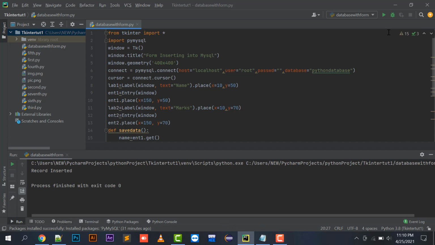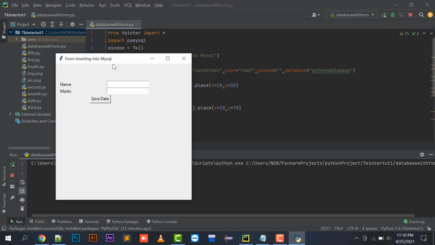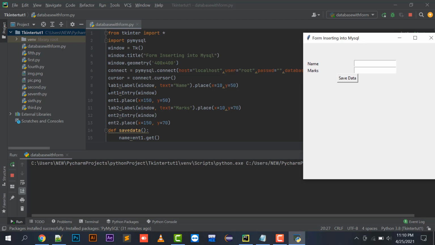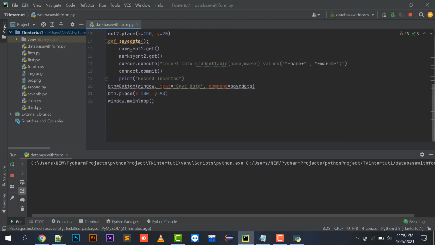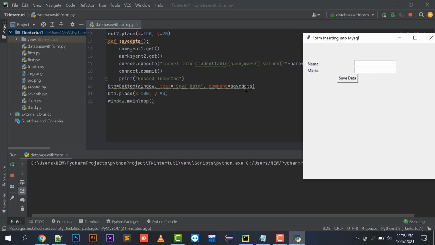So having a quick review about how all these things are working. I have created a label and the entry, and I have placed them with the help of the place function. Then I have created a save data function and a button. By clicking on the button, it is going to call a function called save data.